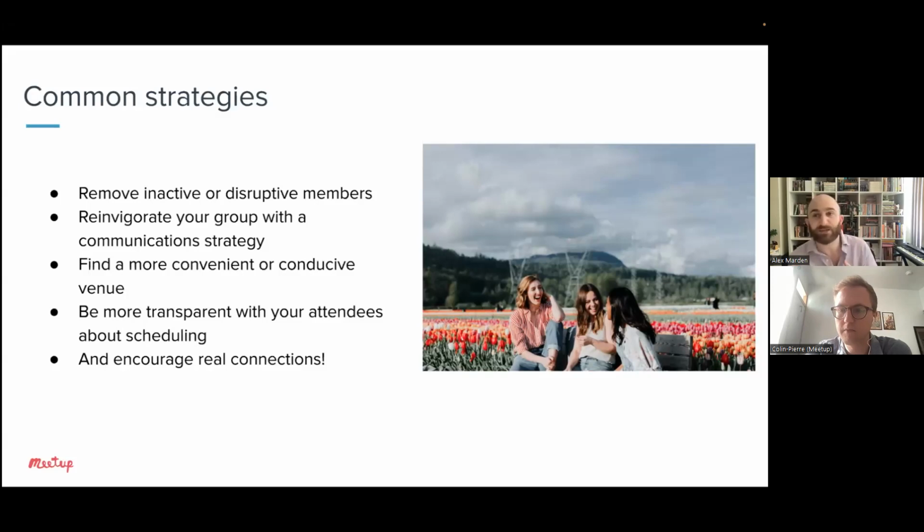You can set the same expectations about how people participate in communications, how they participate in the events themselves, and that can even extend to reviews. That doesn't mean shut down constructive criticism. It does mean that if somebody is spreading misinformation or they're just generally being offensive and insulting, you're not required to tolerate that, and you can remove them from your group.